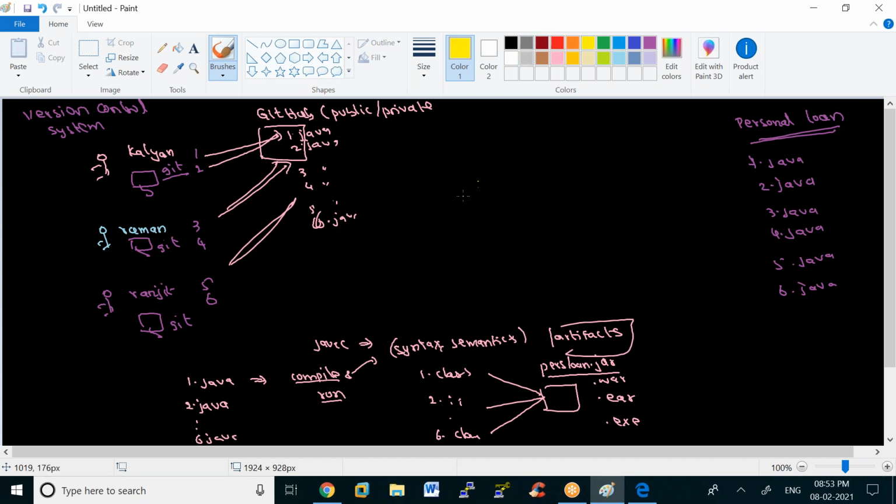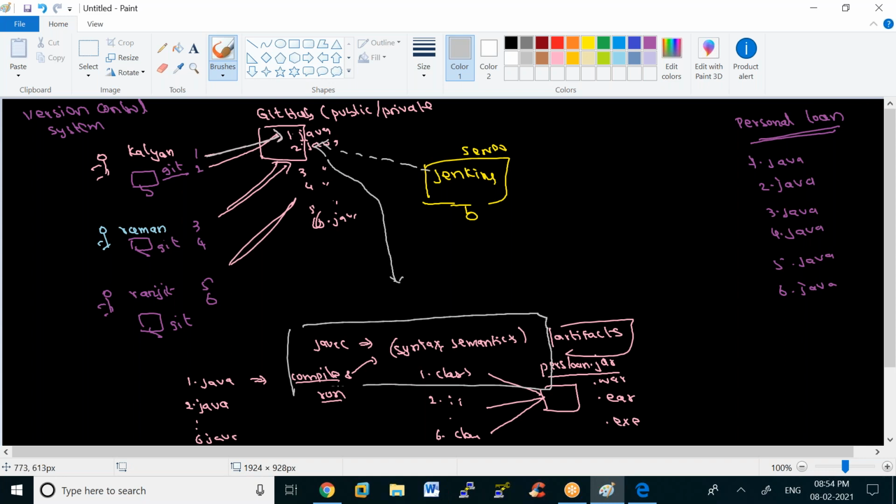For that, what do we need? We need a tool like Jenkins. We need to configure Jenkins in a server. Jenkins will look for the repository. Wherever there is a new file uploaded by the user, Jenkins will download the file and do the process. The compilation and all the other processes will be done by a tool called Maven.